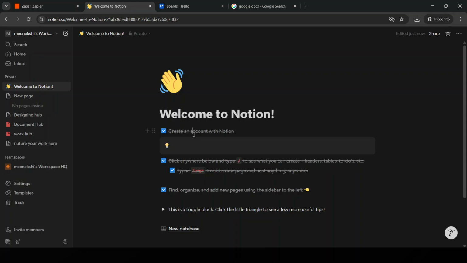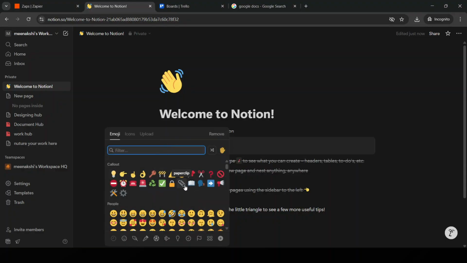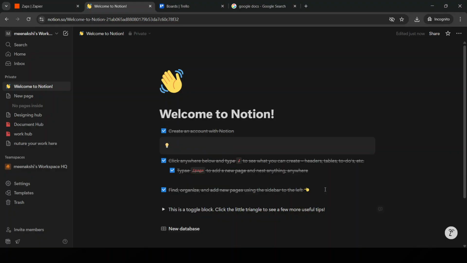Now, you might notice that any new callout block comes with a default icon. These icons can be helpful for visual organization, but if you prefer a cleaner look or wish to use the space differently, you might want to remove it.